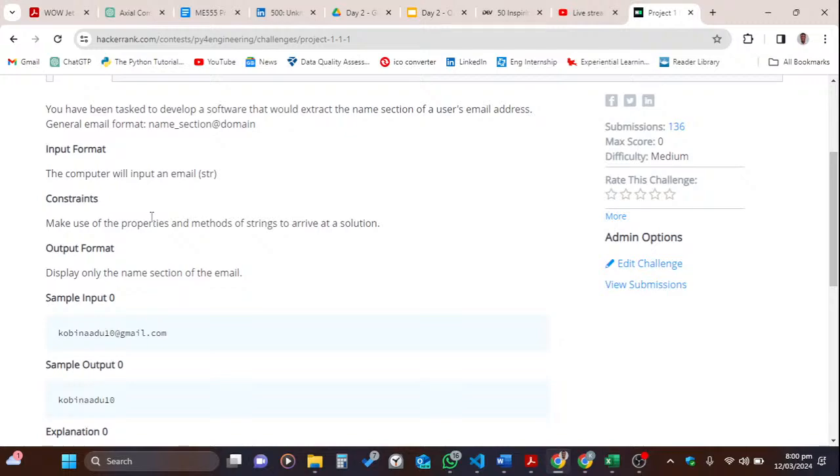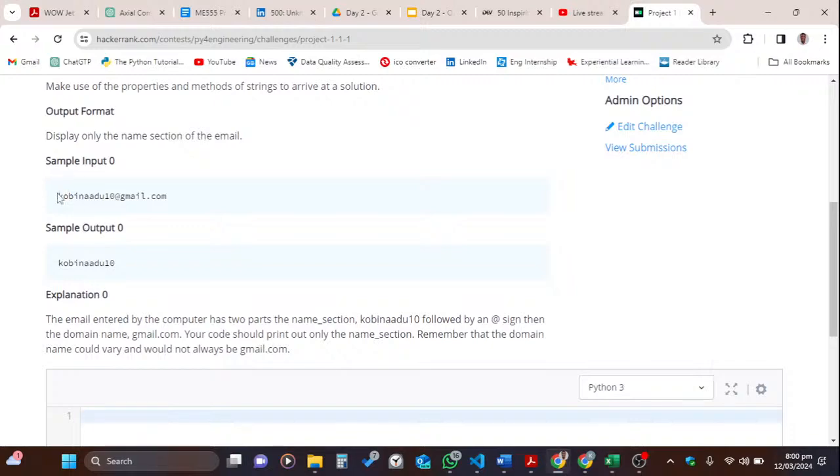And that was what most of you guys were doing. You were slicing from the beginning to the 11th position, because in the sample input, the at sign was on the 11th position. But then it becomes problematic when you change the email. So let's say we input another email, ama24 at gmail.com. Now, ama24 at gmail.com is not the same as kobna edu10 at gmail.com. They are two different emails.